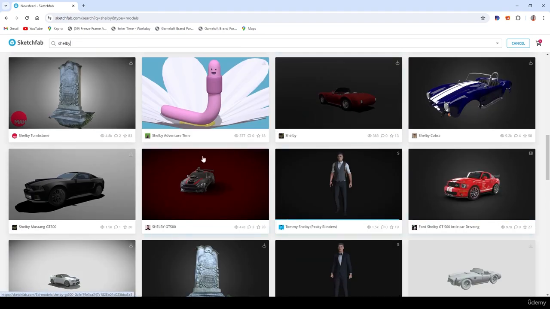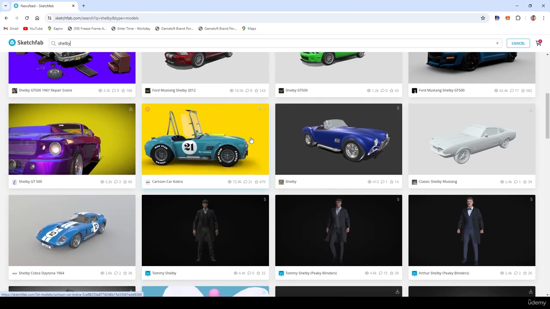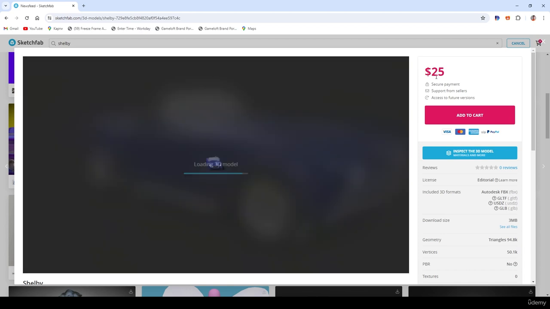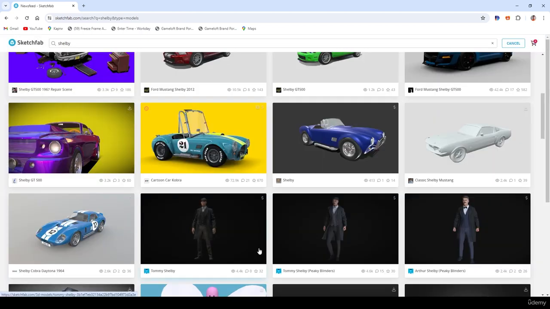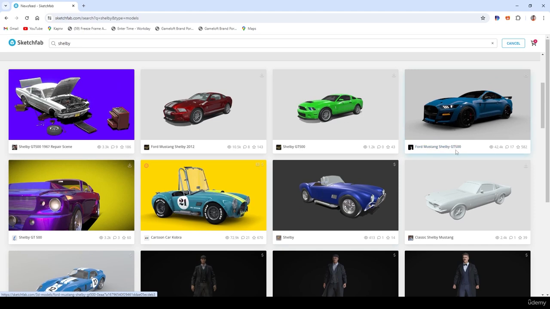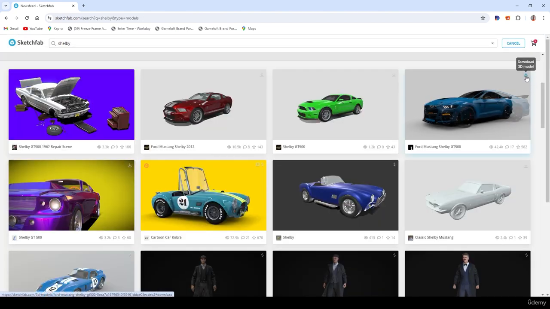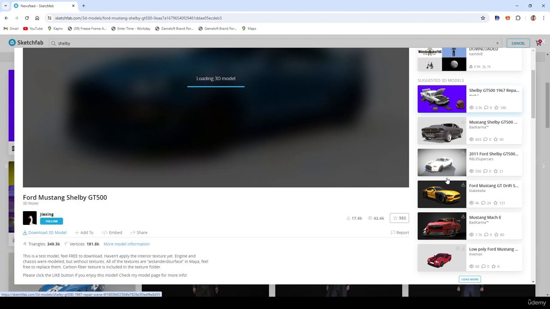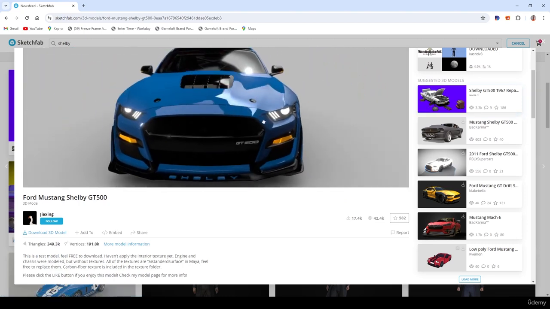If you see, for example, this dollar sign here in the right corner, this means it's paid. If you want to take this model, you have to pay $25, for example, to use it. But in our situation, we are going to use this Ford Mustang Shelby GT 500, which is free. And you can see here there's this icon, download 3D model. So it's free, guys, and you can use it. It's a really nice model, and I really recommend you to use it.